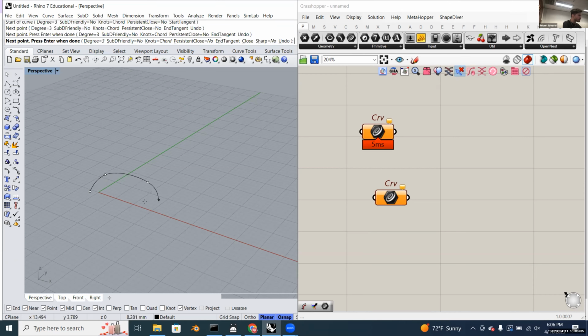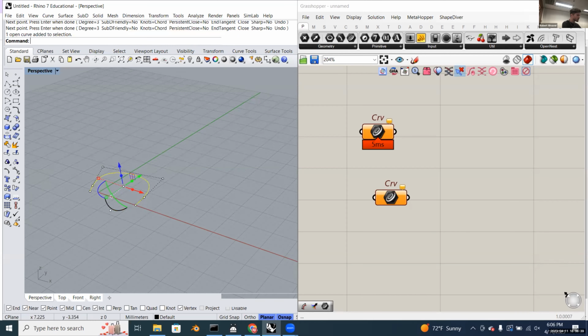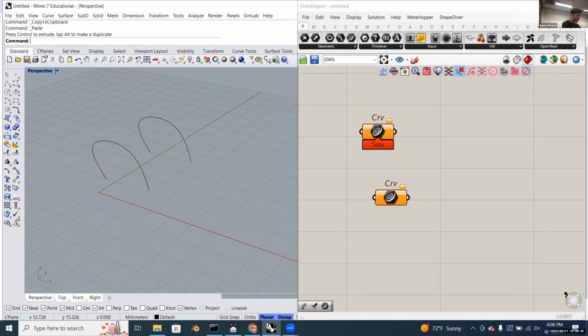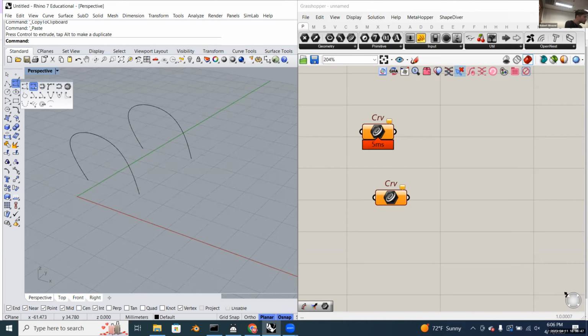And which Rhino do you have again? 7. 7, okay. I did so decent, I don't know if that even made a difference. Yeah, so I'll go into that as well in a second here. So let's see.